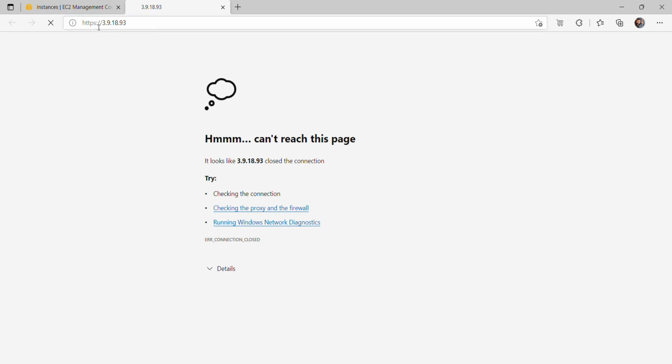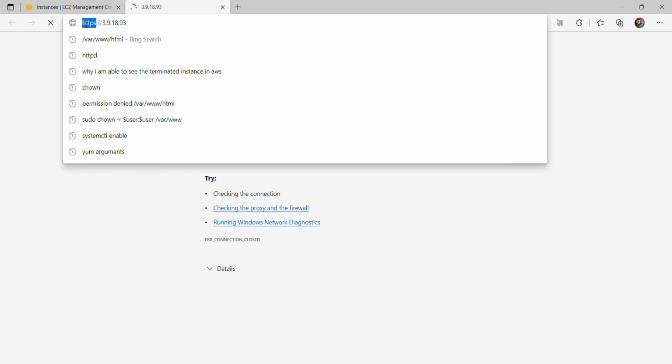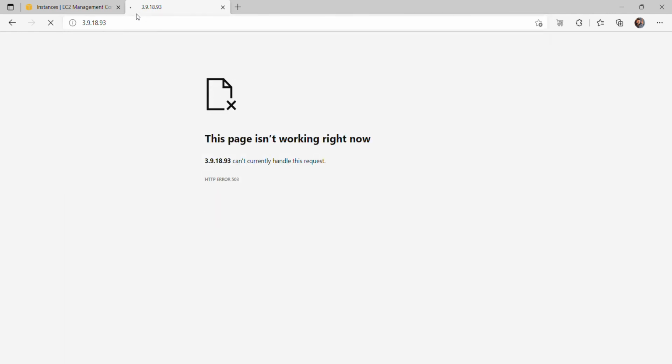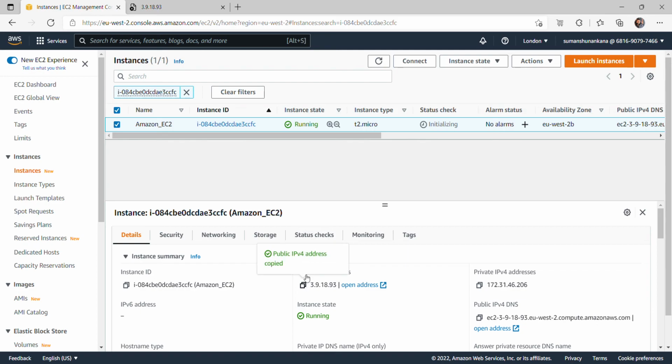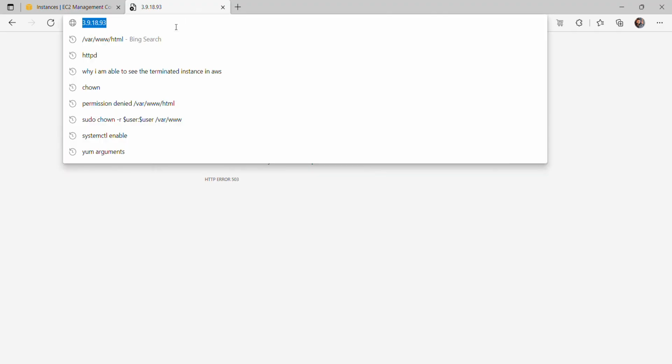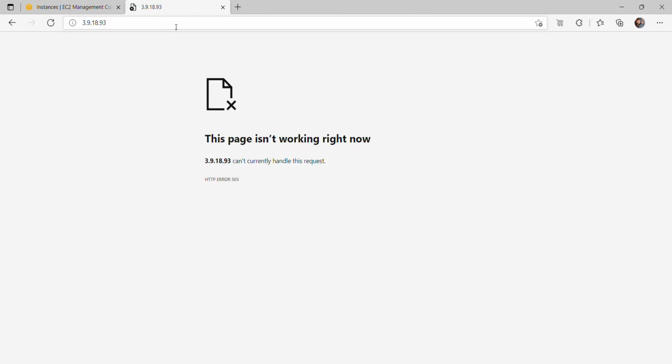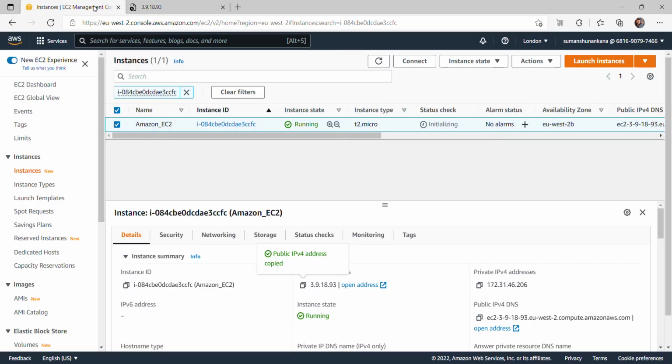The issue is that here we are using HTTPS. By default it is taking HTTPS, but we did not give any permission to HTTPS. We gave the permission only to HTTP and SSH. So just remove the S and enter. The page is not working. Let me copy it. Okay, it is not working.